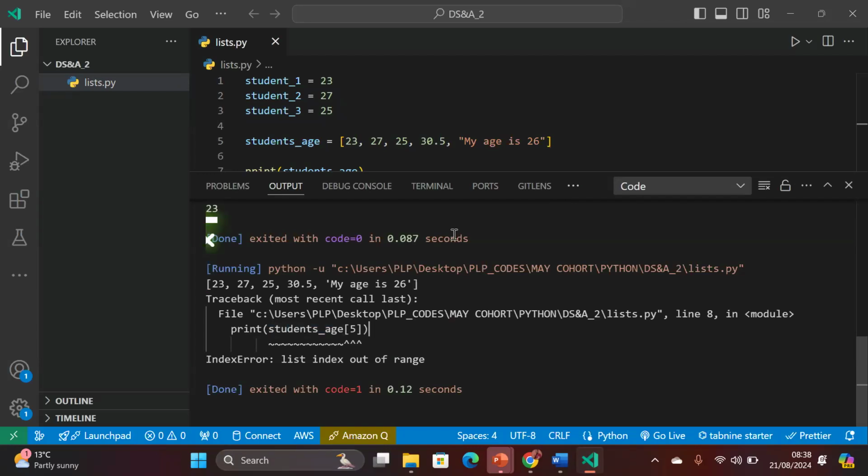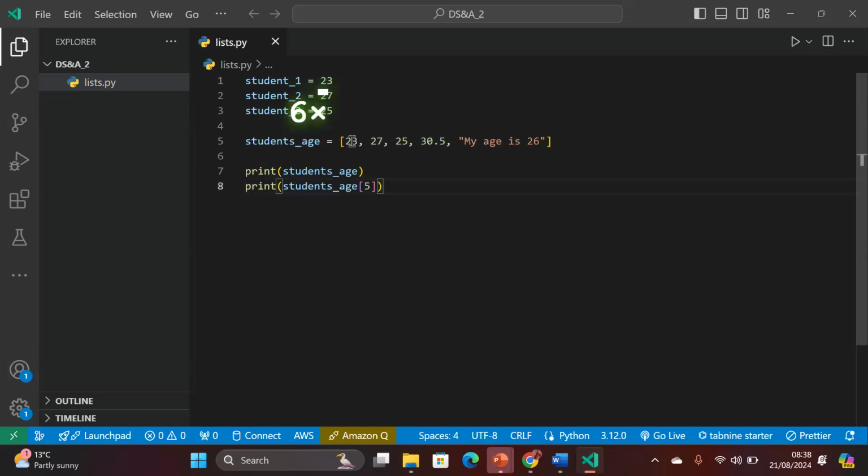Let's see what's wrong with our data type. Index 1, 2, 3, 4, 5. Let's start with index 4 and see if index 4 will work.